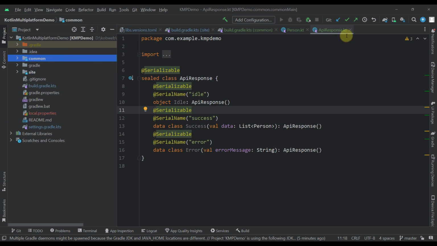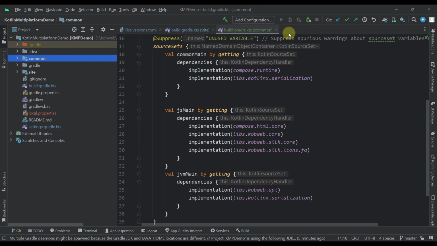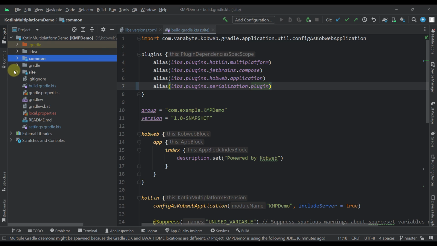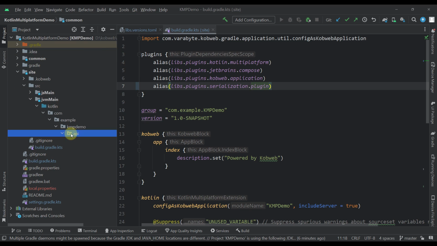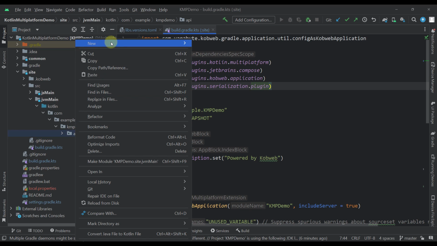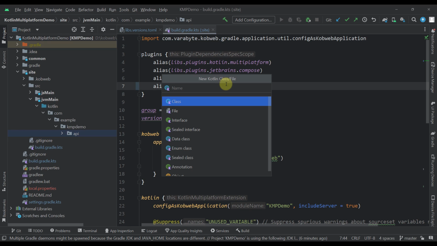Now we can close that. We can close this class and this one from here. And now I'm going to open up actually our site module. So let's open up here our JVM main, and in our API directory I'm going to create the new file that will represent our first endpoint. So that endpoint will be used to actually fetch some data from the front end and from our Android application. So let's create here the file with the name of GetPeople.